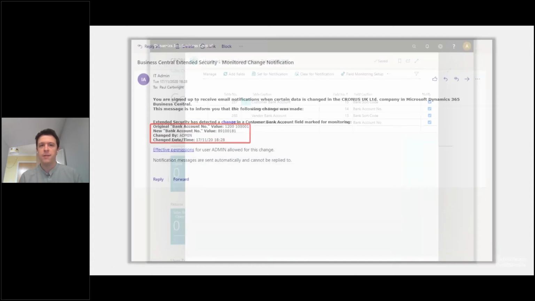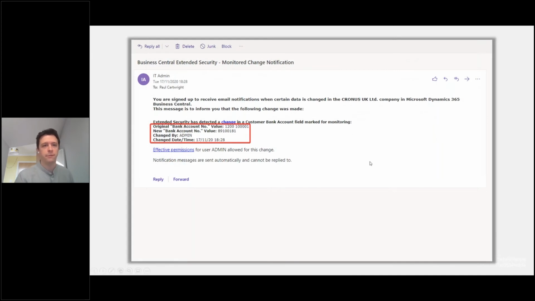And then that person or those people will receive an email like this, highlighting that in this company, there was a change made to this field. This was the change made. It was made by this user at this point in time. And there's even a click through to go to their effective permission screens inside Business Central to see why they had permission to make that change if you think they shouldn't. So it's a really nice, simple little add-on, but actually has a big effect.